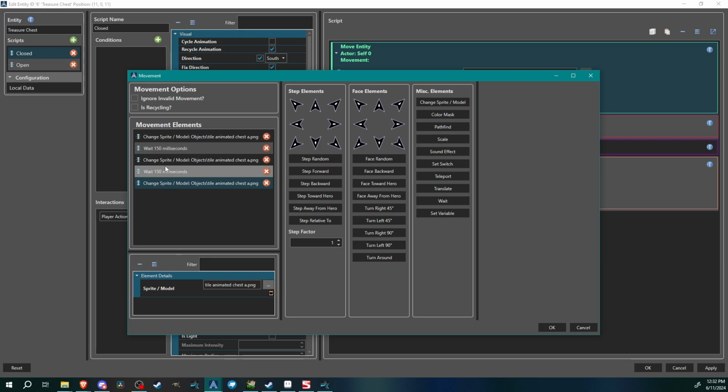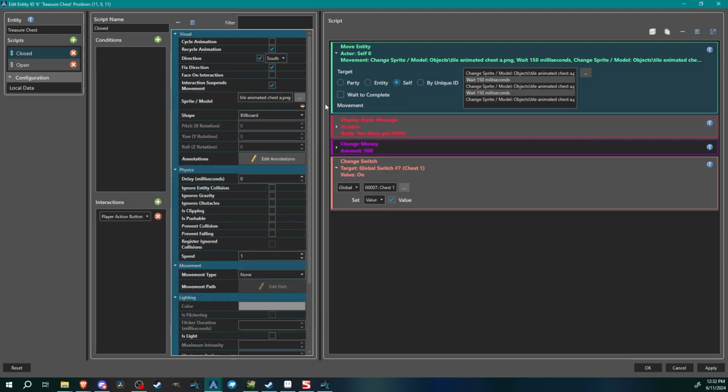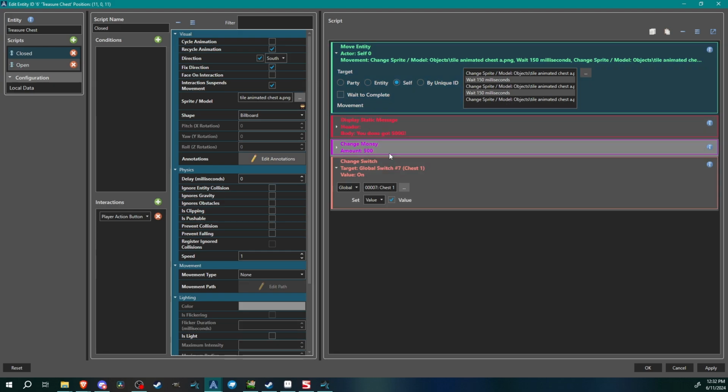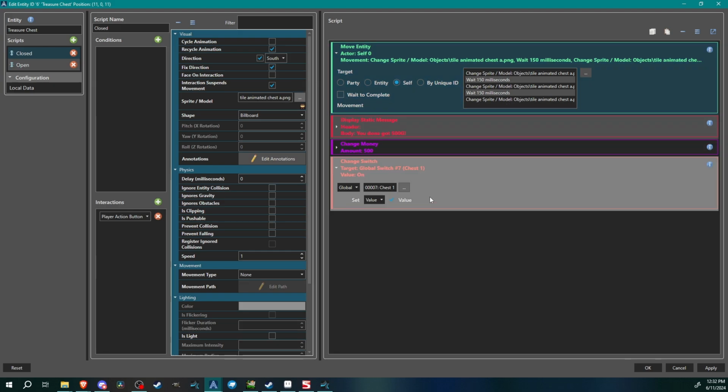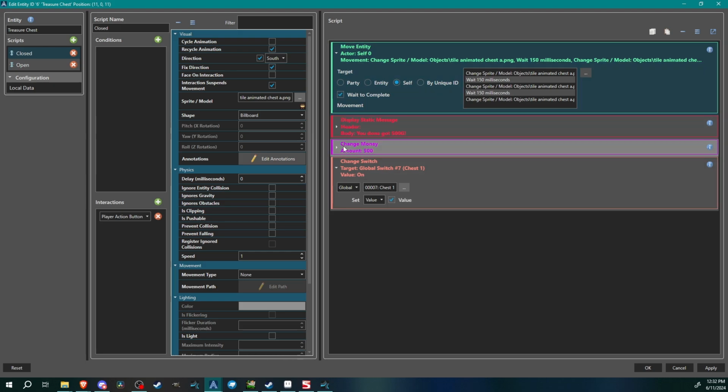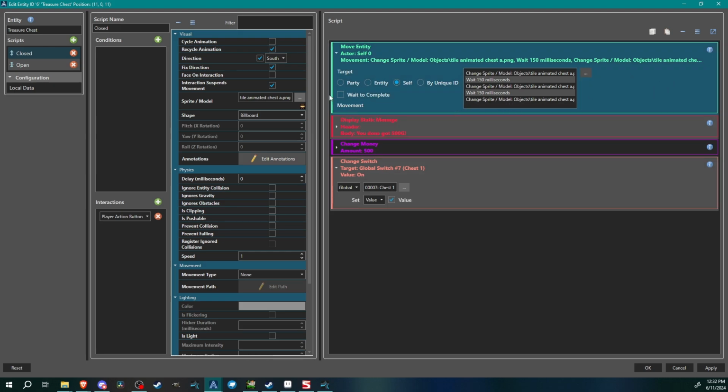So yeah, we have it play through, that's good. And if you want it to play first and then trigger the message, trigger your changing inventory and whatnot, you'd select wait to complete. I don't think I need to do that. We're gonna leave that off.